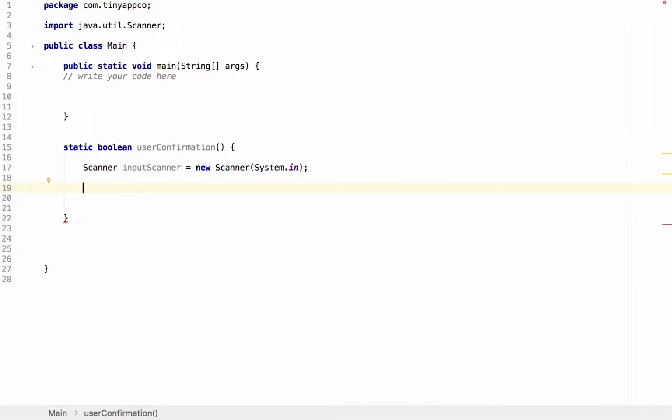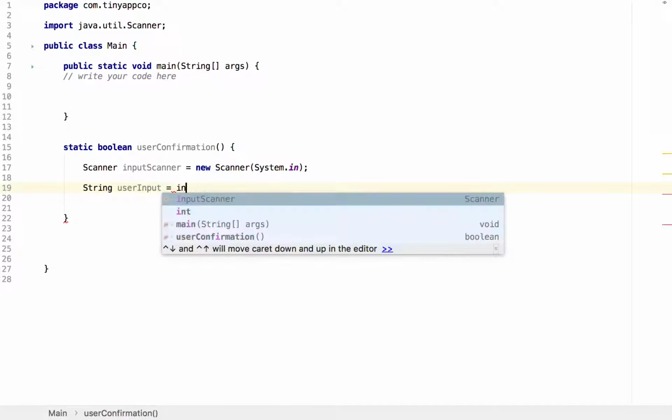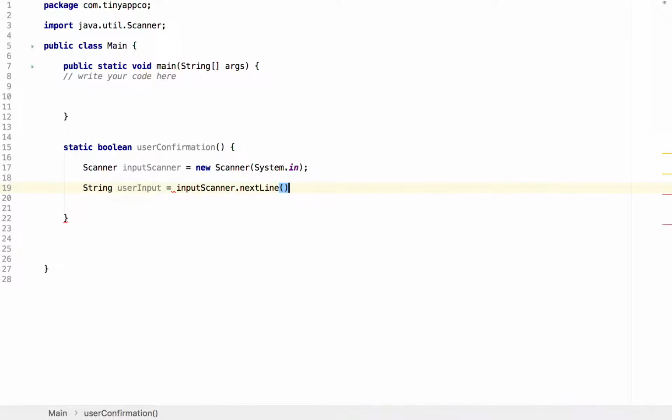Okay. Next thing we're going to do is read in a line from the user. Okay, so we'll do that by saying String userInput equals inputScanner.nextLine(). Okay. Now what we need to work out is whether the user has typed in something that is a positive value. For now, we'll just assume that if they put something that doesn't match any of our yes or okay criteria, that they've meant no.